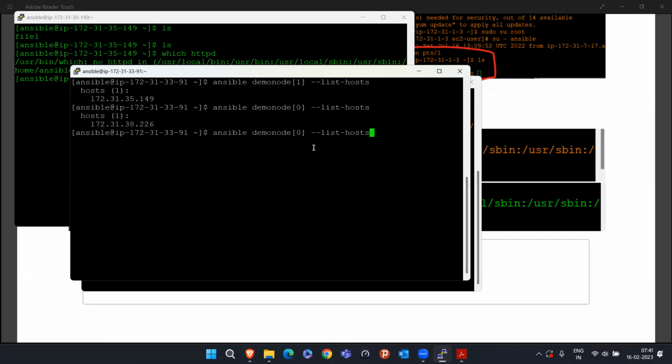But I want to install currently in both the machines. So I will simply write ansible demo node -a. And to install the software, do you remember the command? If I want to install HTTPD, what is the entire command? Anybody want to type in chat?